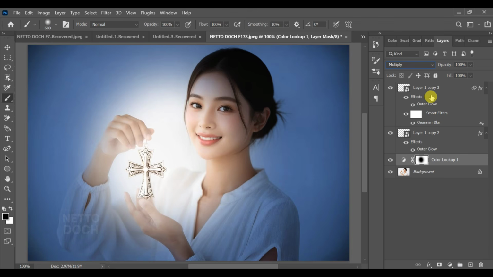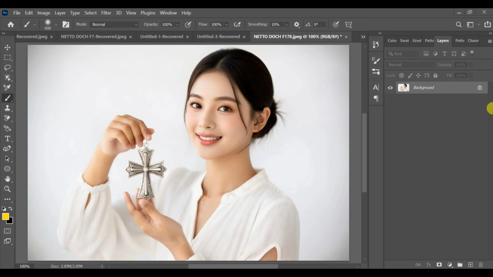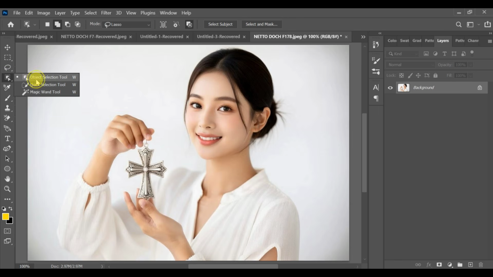Hi guys, how can you create a glowing sign effect in Photoshop like this? First, select the quick selection tool with lasso tool and make a selection around the sign area.